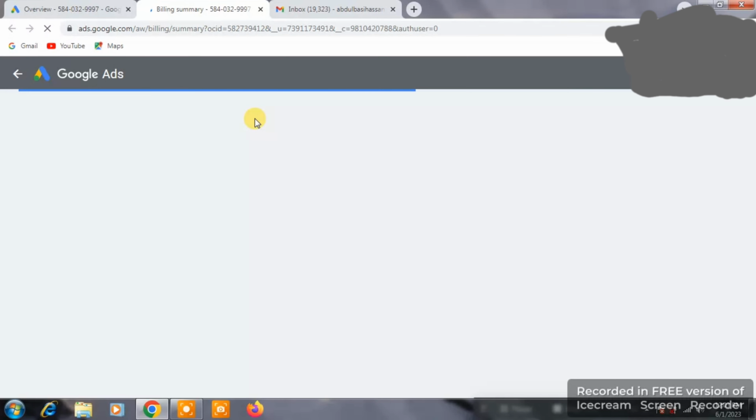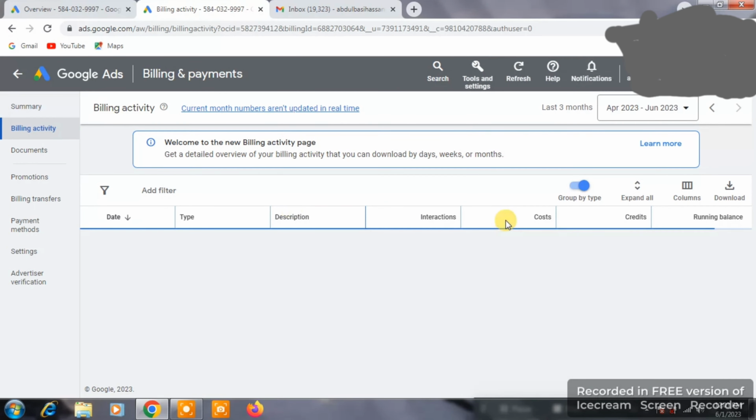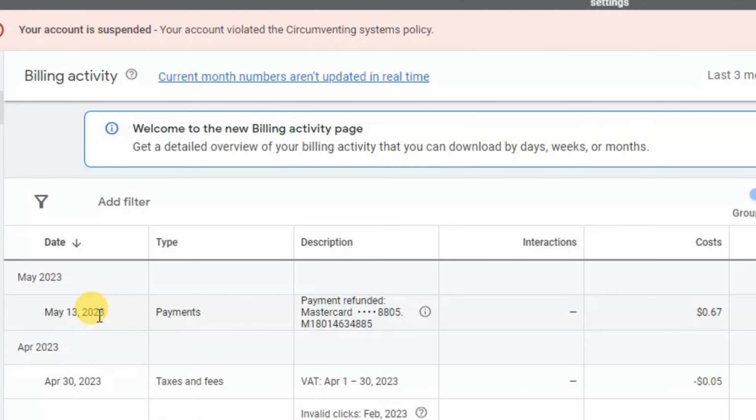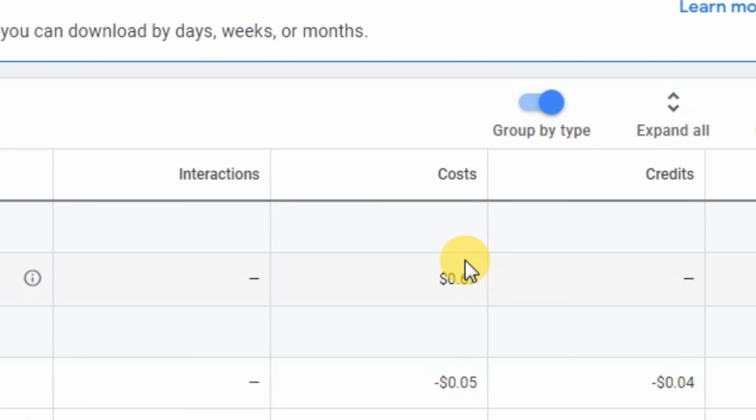Look at this proof right now as I zoom the screen out for you. Let's wait for it to load. Now when I go to billing activity, this is live proof. Do you understand? You are going to see this place, which is May 13, 2023. You're going to see payment refunded, Mastercard 8805. Do you understand? And the cost of this, which was refunded, was $0.67.